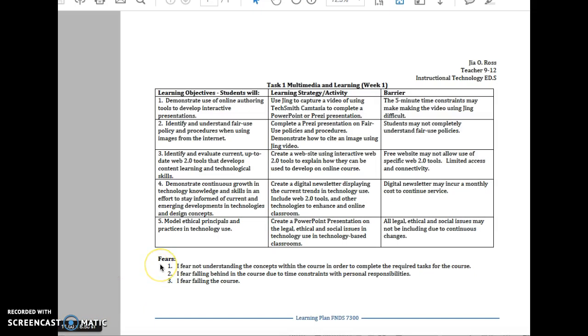Other assignments related to completing tasks within for the proficiency of Standard 3 included a multimedia and learning plan. This plan described learning objectives, learning strategies and activities, and barriers for multimedia use.